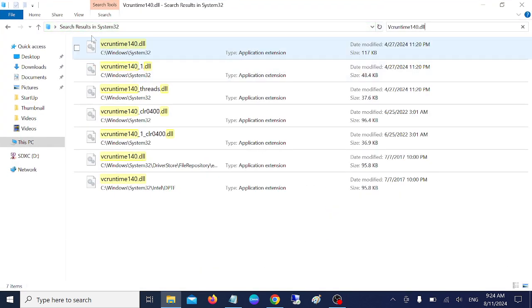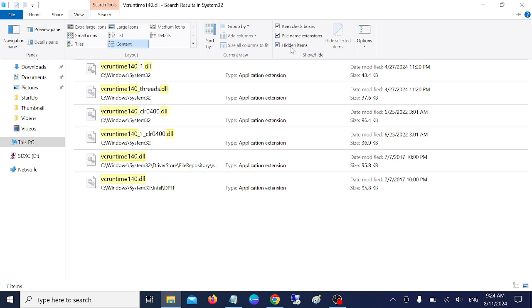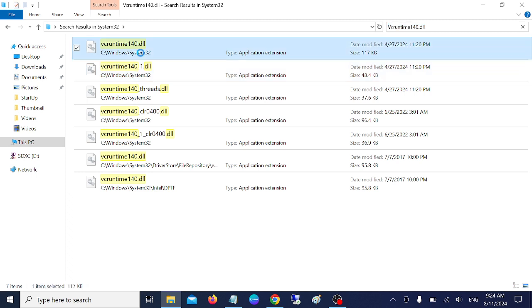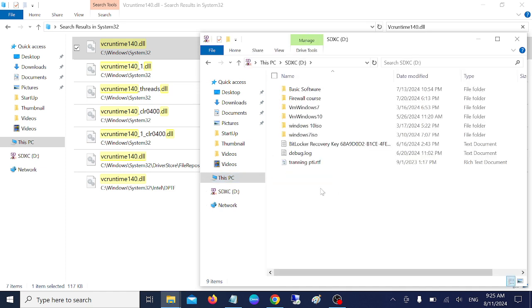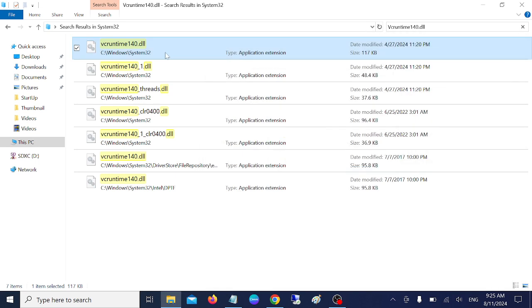If you are not able to see the DLL, just go to View and tick hidden items and file name extensions. Okay, and we need to copy this file so that if something goes wrong in our system, we can back up this DLL file. So go to another drive here, simply open a new drive, and back up here. So we have backed up the Vcruntime140.dll file first.